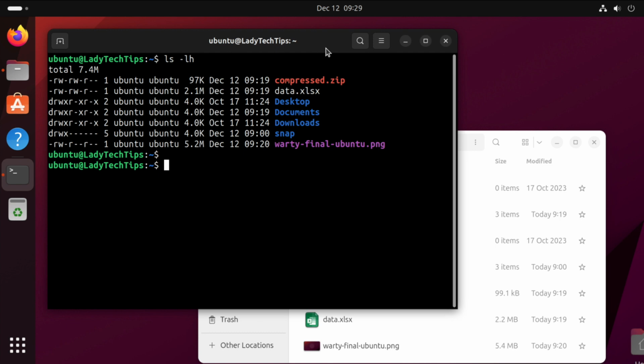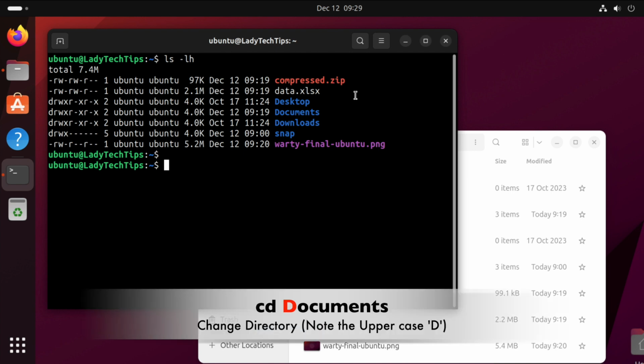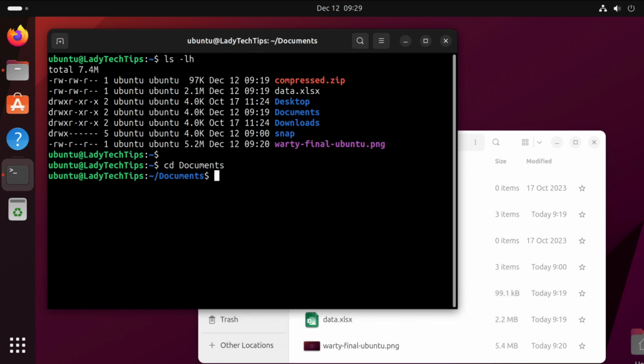Firstly, we're going to change directory to our documents folder. Type cd space documents and press enter. Remember to watch for the capital D when typing the word documents. Not much appears to have changed. You can see a slight change at the prompt, but let's type the pwd command and see where we are. pwd and press enter. Now you can see we're in the documents folder as expected.